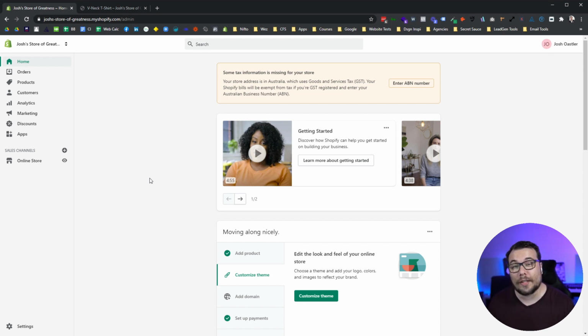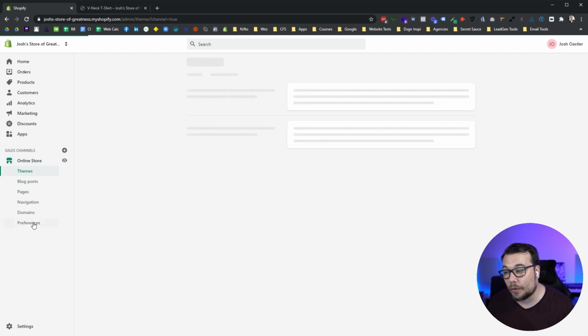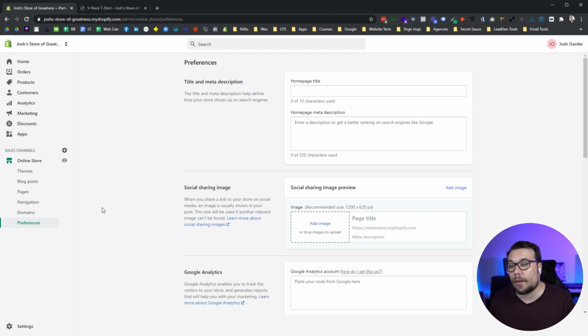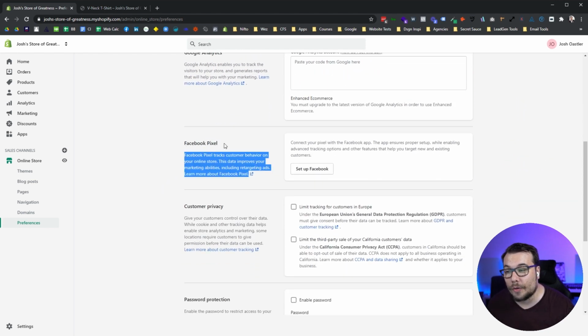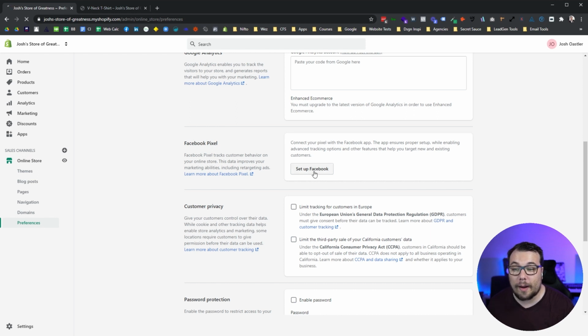Cool, so the first thing that we're going to do is go to online store. We're going to go to preferences. This is just a brand new store that I've set up just for this example. So there's literally nothing on it except for a couple of products. So let's scroll down. We're going to go to Facebook Pixel. So again, online store preferences, Facebook Pixel, set up Facebook.